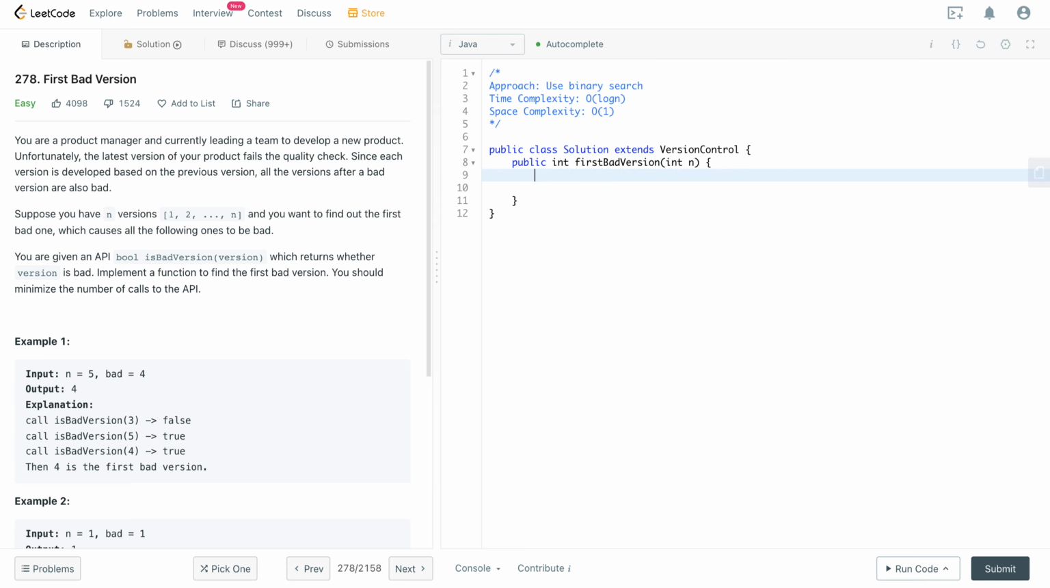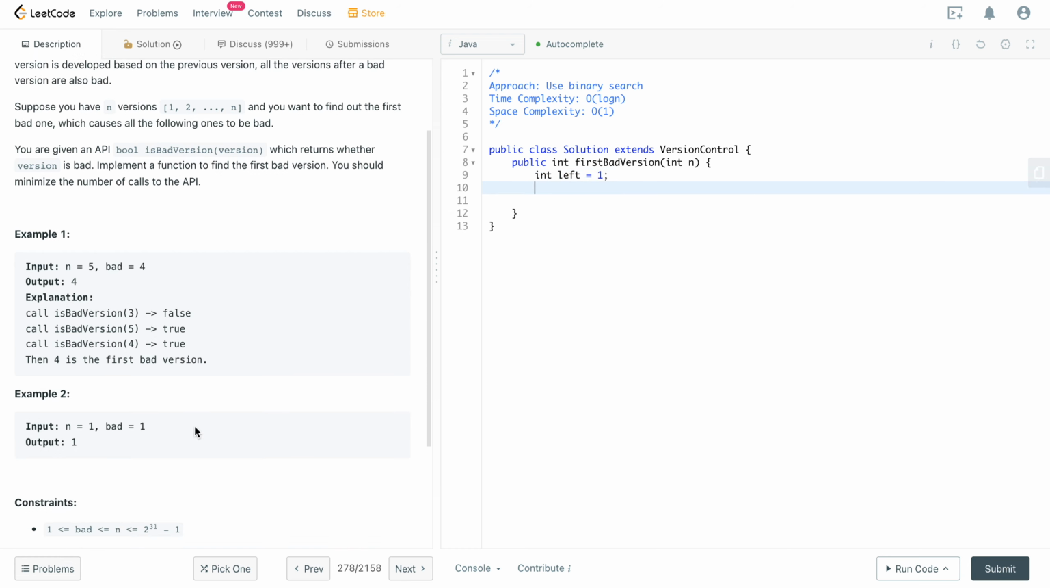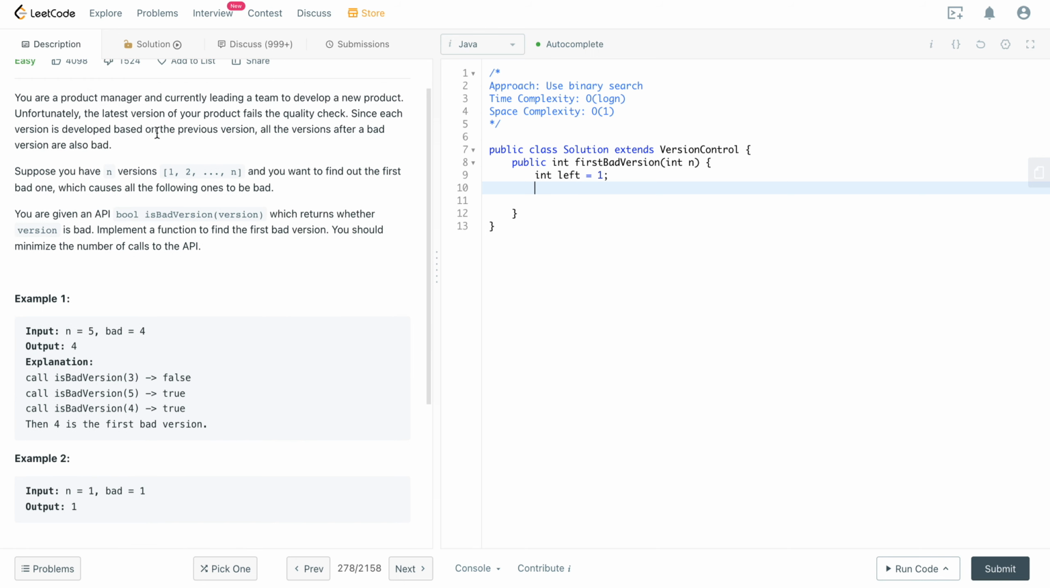So let's get started. The first thing you need to do for binary search is to appoint your pointers. So your left would be equal to 1 because that's where you will be starting your version from. It's always from 1, not from 0. And the right would be equal to n. Awesome. So once you have that, you'll set up while left is less than right.